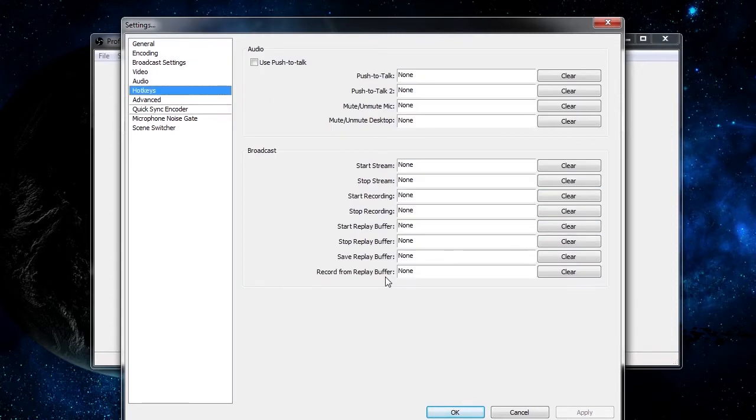Now, when you hit record from replay buffer, what it's going to do is take the information that's stored in the RAM, the buffer, and use that as the basis for a new video, a new permanent video that's actually saving to your hard drive. So if you hit record from replay buffer, it's going to take the previous 30 seconds and combine that with all the rest of the footage you record from this point forward and save that into a permanent file.